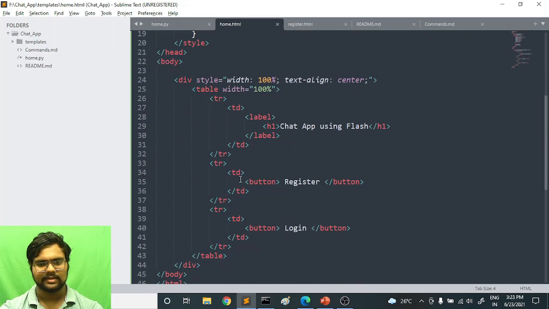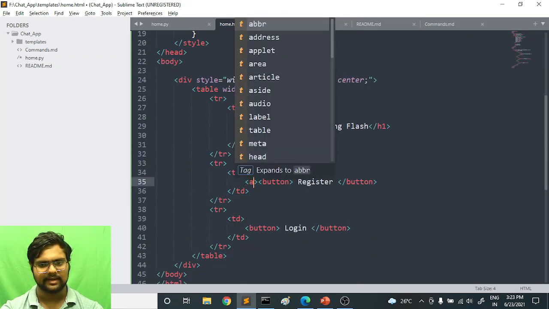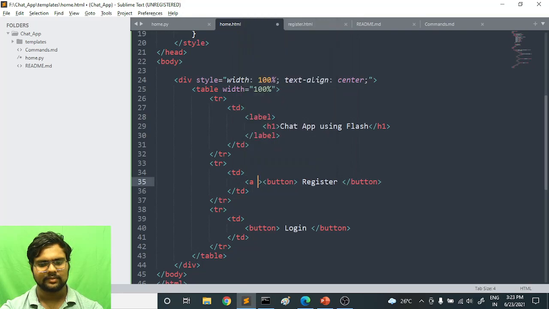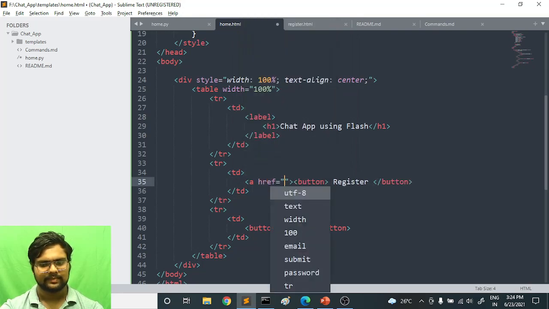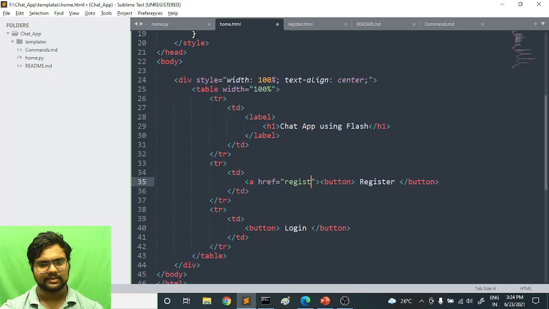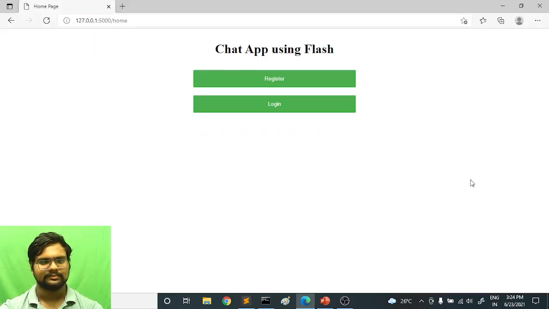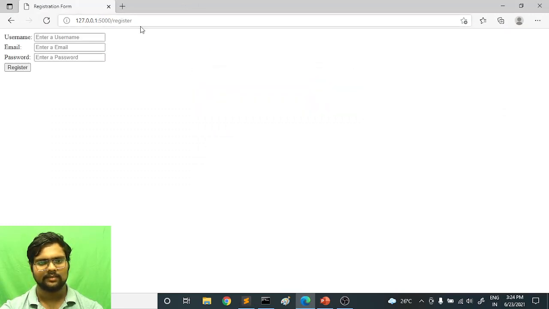Okay. Now let's also add in home.html. So when we click on register, nothing is happening. So let me add one anchor tag here, in which href should be register. So it will redirect to the register URL. Okay. So let me refresh our page. And when we click on register, now we will be thrown to the registration form. So as you can see here, the username is there, enter username, email is there, password is there, register is there. So we have created one form.